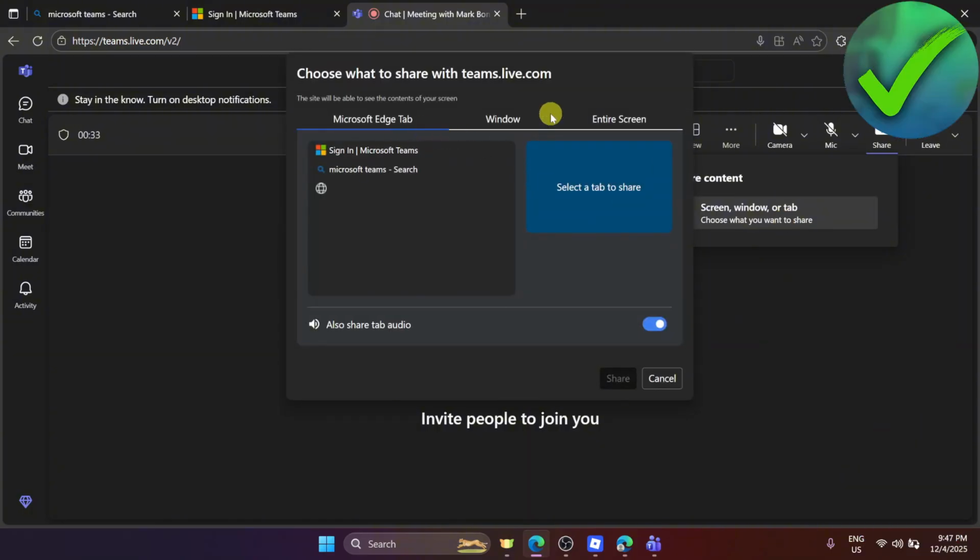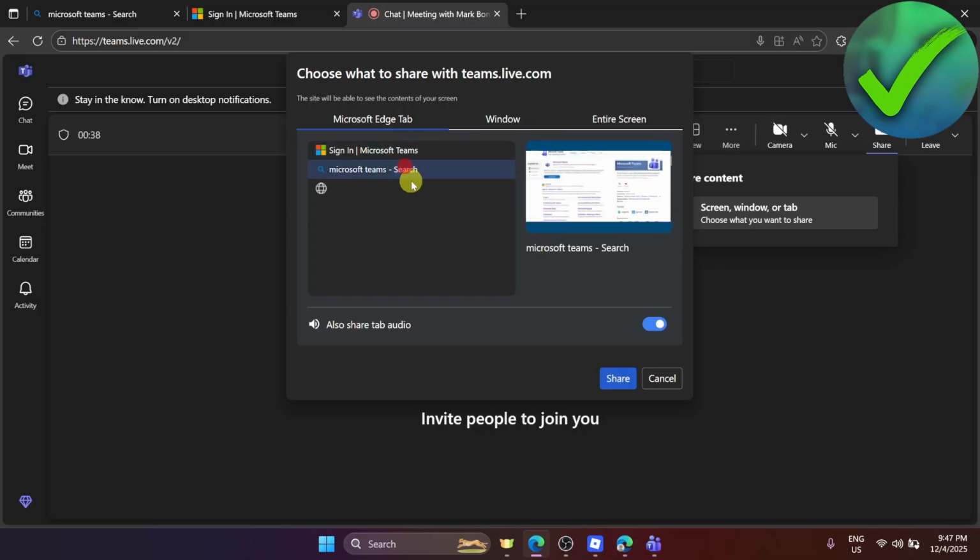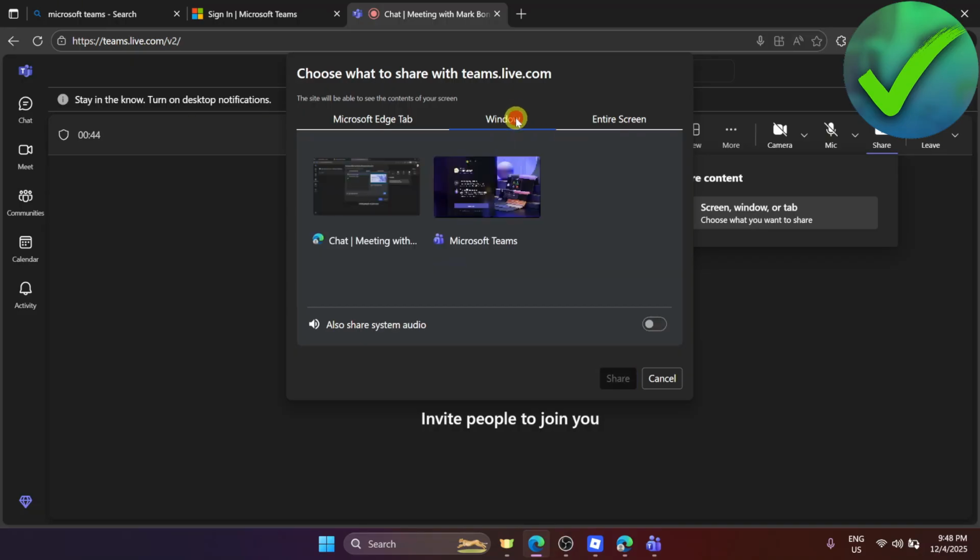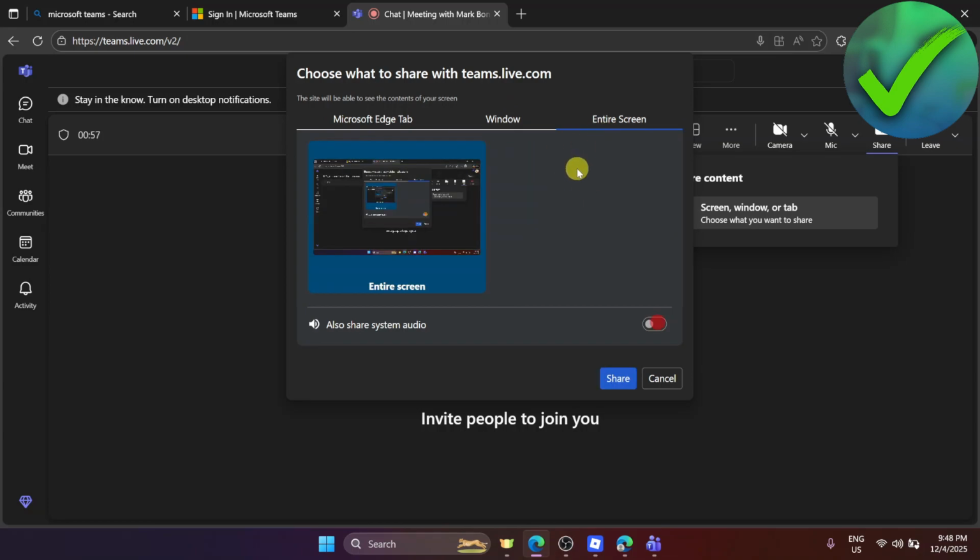So in this part on the Microsoft Edge tab, you will have an option to only share your tab, which is right here. And then after that, let's say for example, you want to share a window. So all you have to do is to click on window right there. So you can check it right there. Or if you want to share an entire screen, you can click that. And then if you want to share your system audio, all you have to do is to turn that on. However, if you don't want to share it, of course, all you have to do is to turn that off.